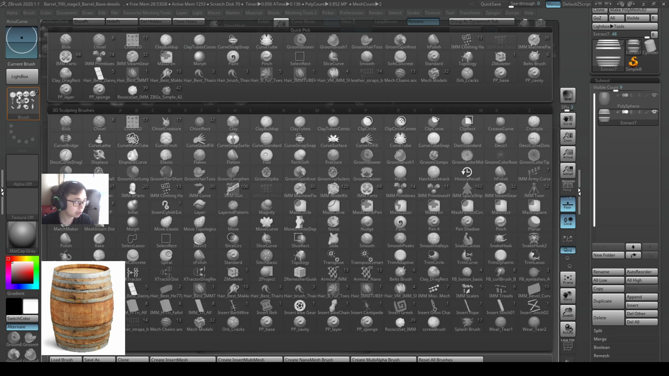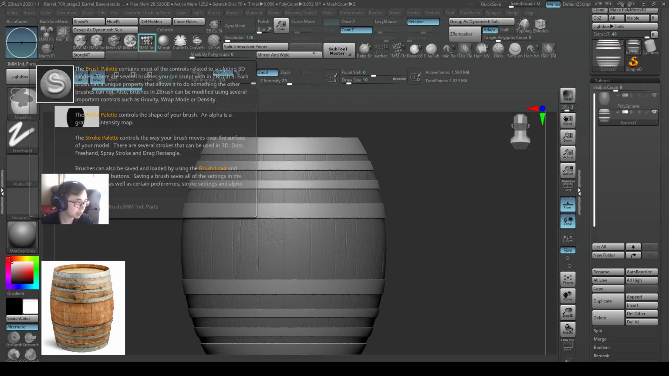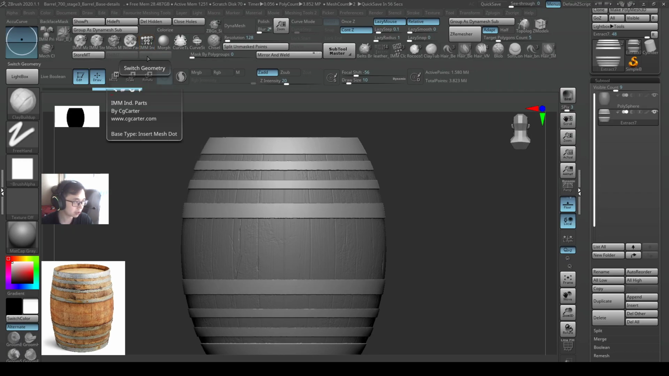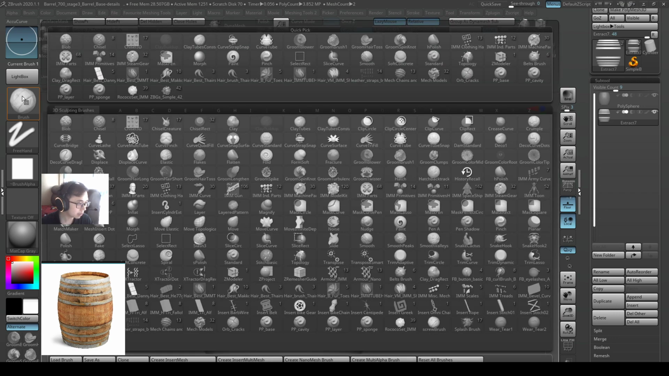Okay, so now I'll go to the top left corner. You see this IMM Industrial Parts. I'm going to use this as my screw. So I'll create IMM screws on the right side of the model. You can see that on the right side, there are all these small nice screws that the people hammered into the barrel to keep it in the shape that we see. So we should do that.